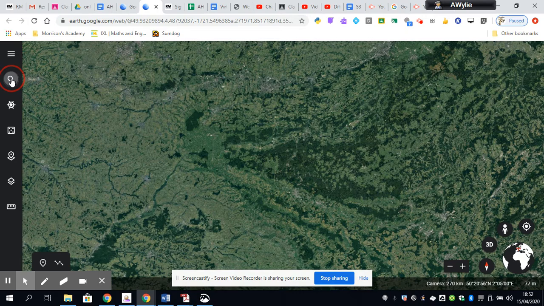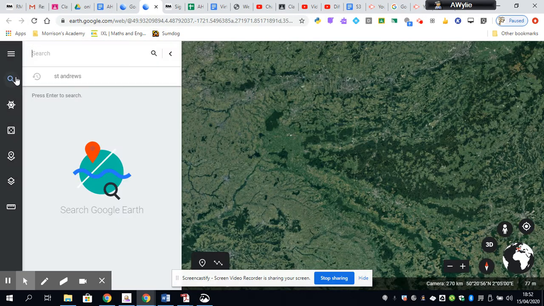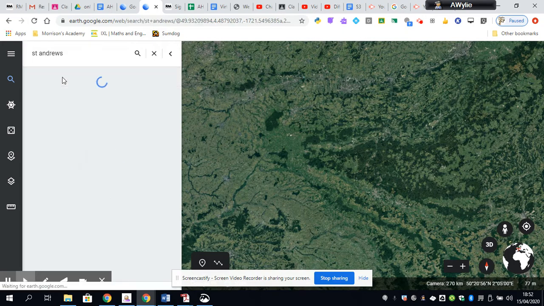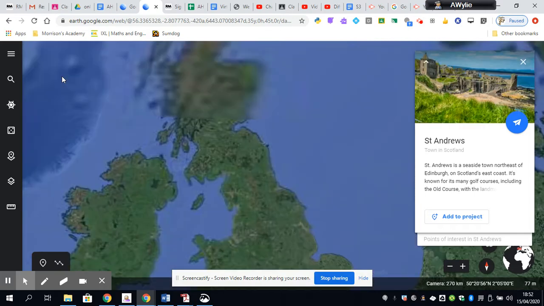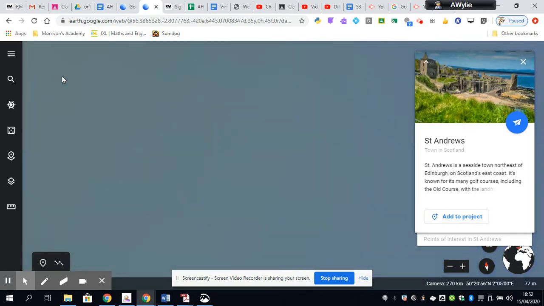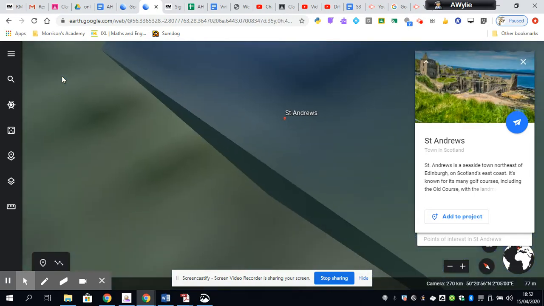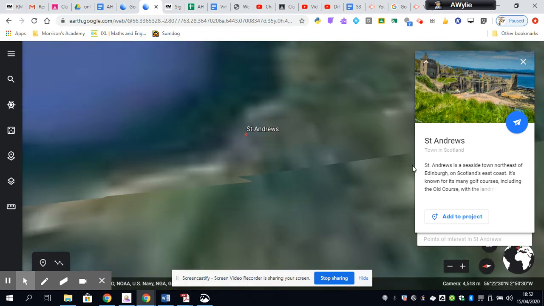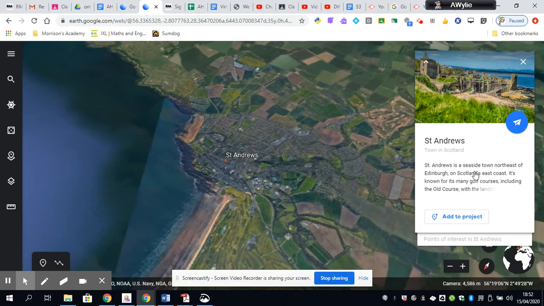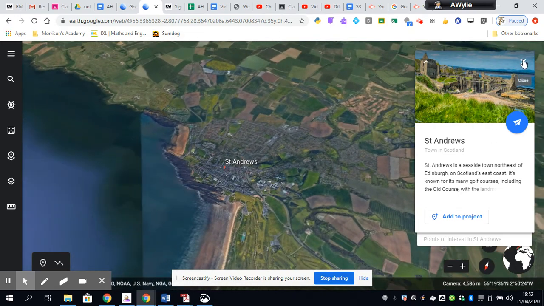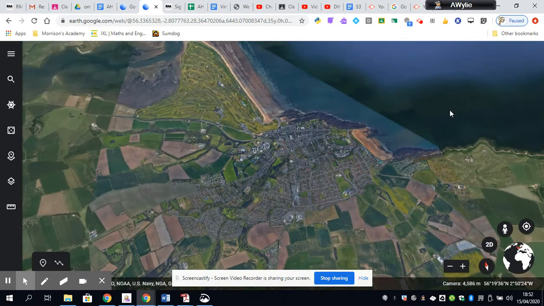The next thing we're going to want to do, depending on where Google Earth has taken you the first time it opened, is go to St Andrews. So type in St Andrews, and then wait till it takes you there. And that's what it will do. Now, you get lots of other little pop-ups with information that we don't necessarily want right now, so I'm just going to close these down and remove them from my screen.